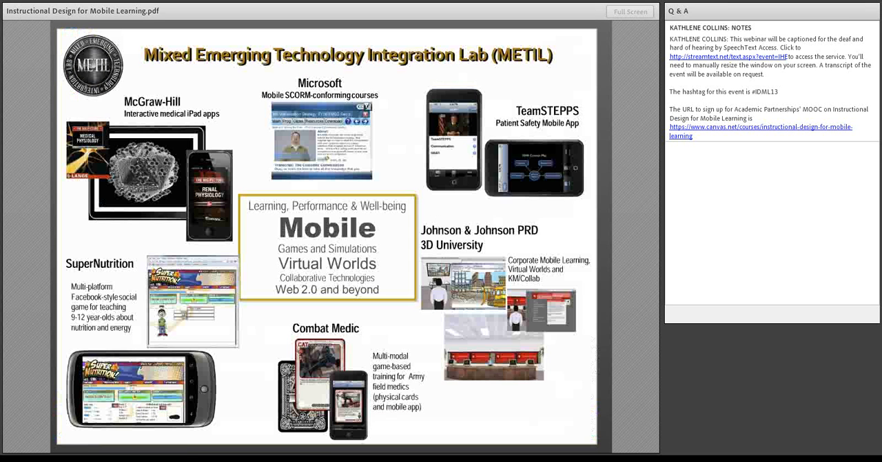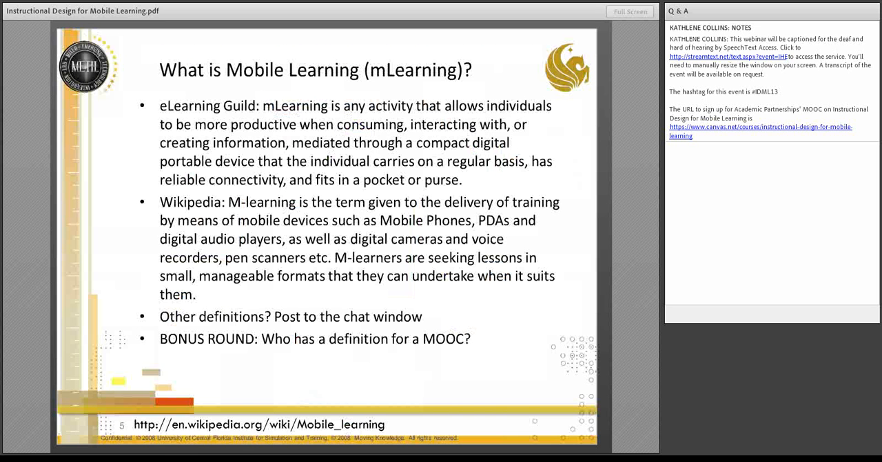My specific laboratory at the university is called the Mixed Emerging Technology Integration Lab, METIL for short. And we've worked in a number of different areas of industry, academia, government, as well as nonprofits to help them with integrating mobile, games and sessions, virtual worlds into a lot of their learning environments. So that's some of the background that we come from in a research laboratory.